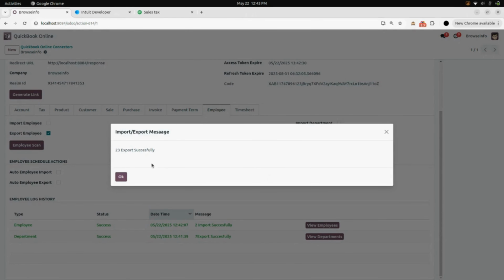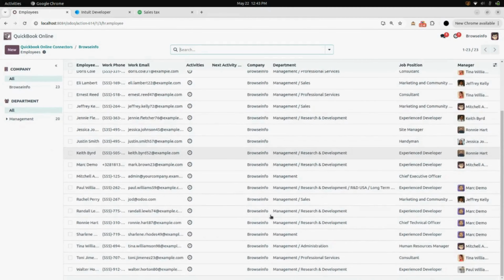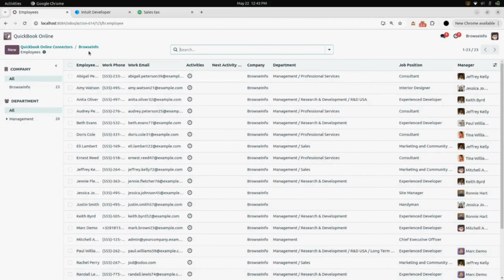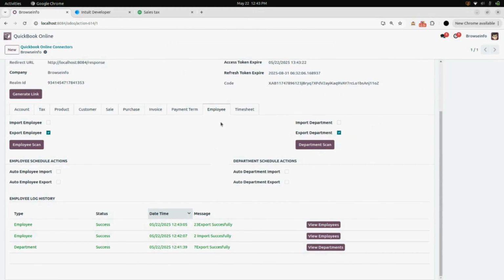After the import, we are going to export employees. So click on employee scan after enabling the export employee option. Here you can see 23 employees have been exported successfully into QuickBooks. Here by clicking on view employee, you can see the 23 employees which are exported to QuickBooks from Odoo.